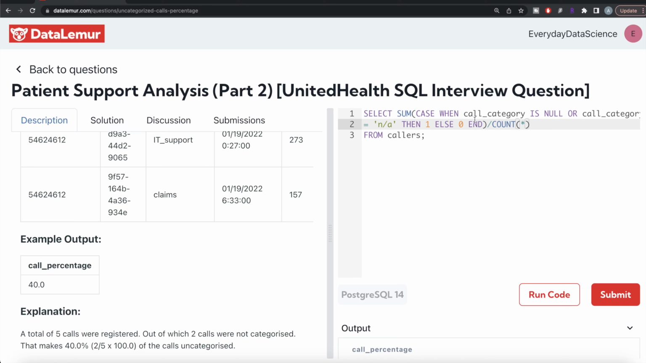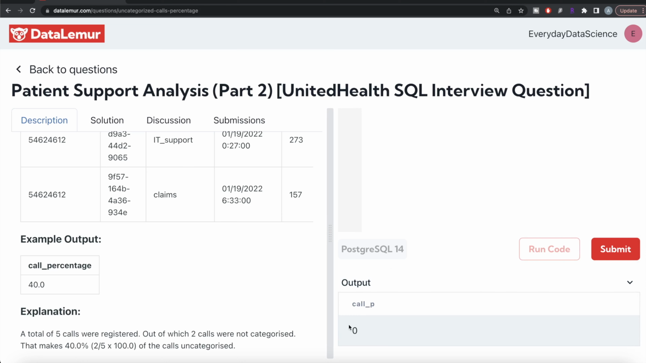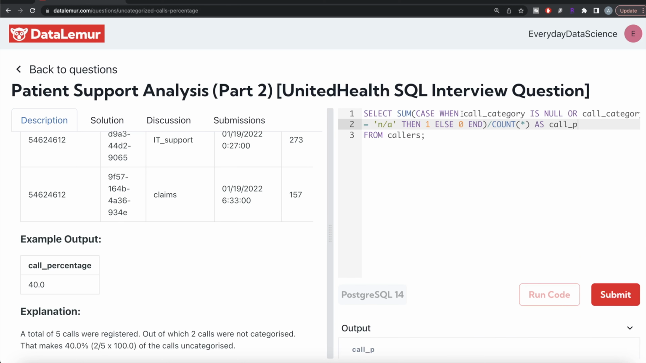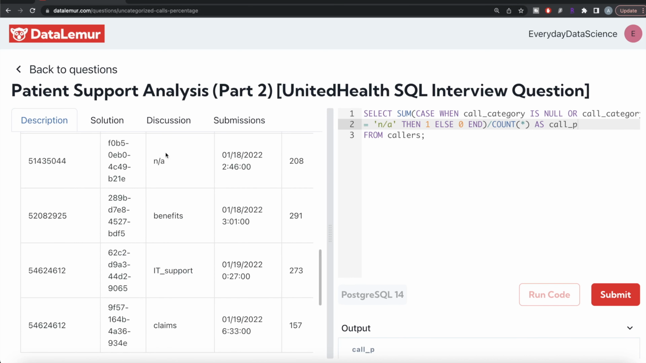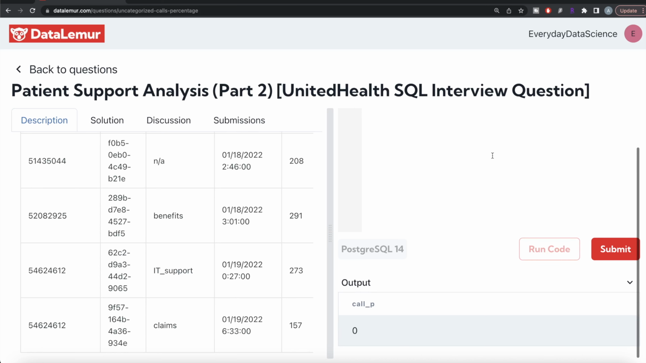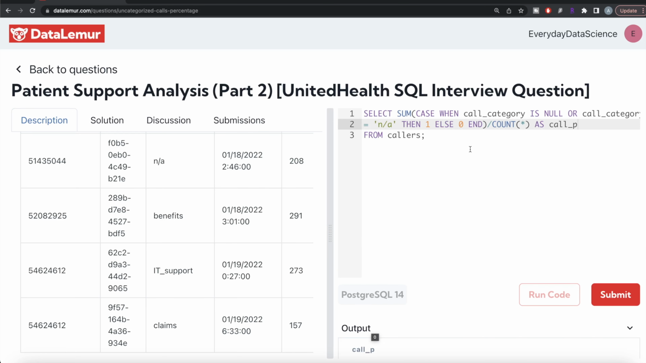Now both of these, the numerator, total number of uncategorized calls, and the denominator, total number of calls, are integers, right? So there is a problem called integer division. So if you do this thing, let me write it as, let's say, call P. This is not the entire answer, so let me go ahead and run this. So if you see, this is giving you 0. Why 0? Actually the answer should be 2 out of 5, so it should be 0.4, or in any other case, you should have a decimal here, but actually it is truncating the decimal part, and that is a problem with integer division.